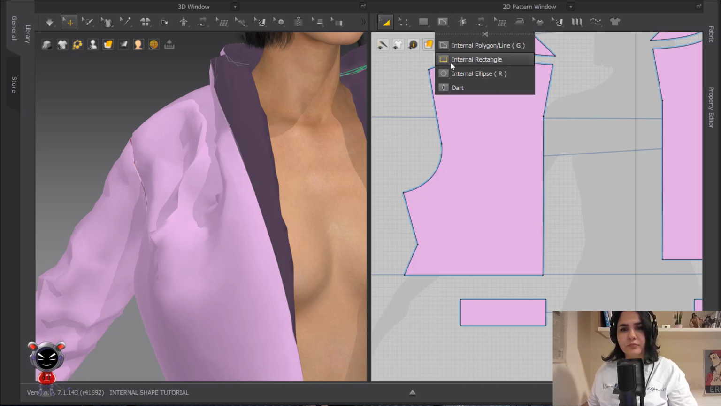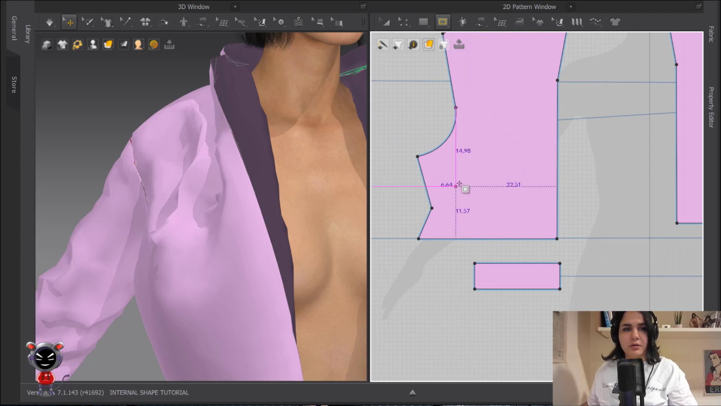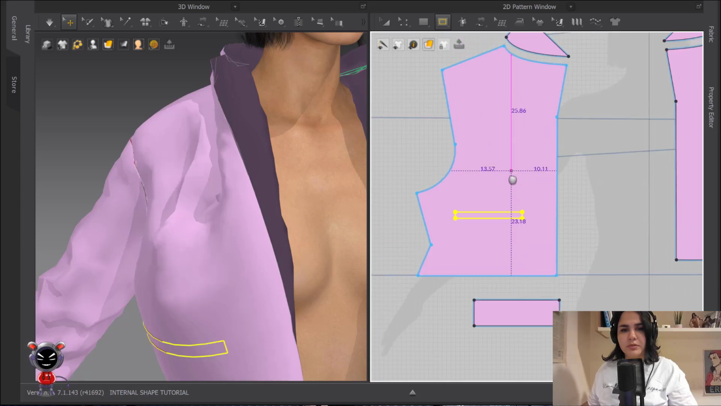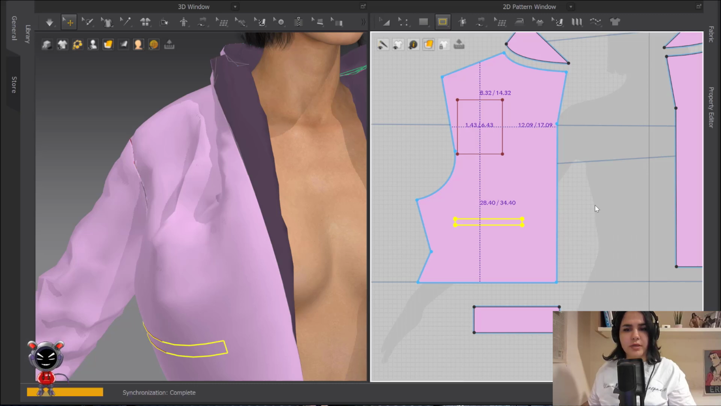The next one is internal rectangle. Usually we use it for different types of pockets. For example, I choose this. If you left click, you can insert numbers here. If you want multiple of these internal shapes, you can choose the angle and the distance between them, but they should be inside your pattern, and also their position. Press OK.